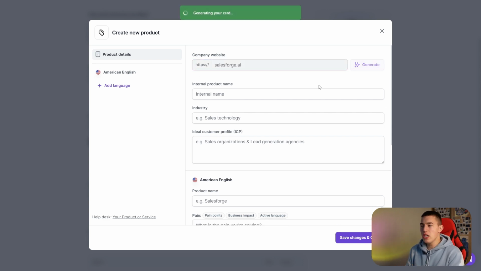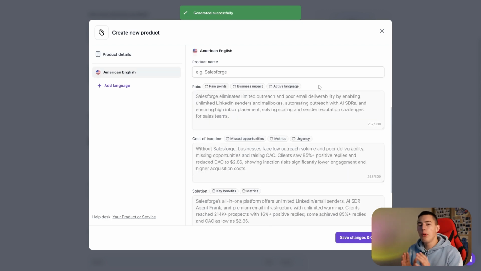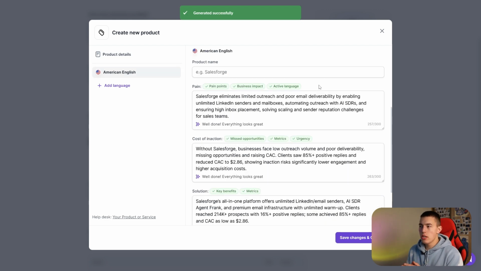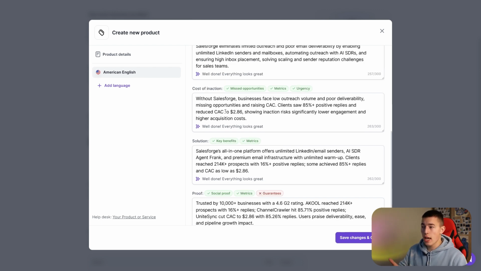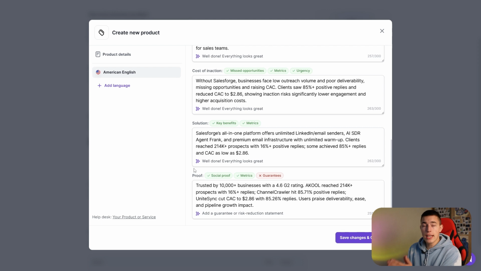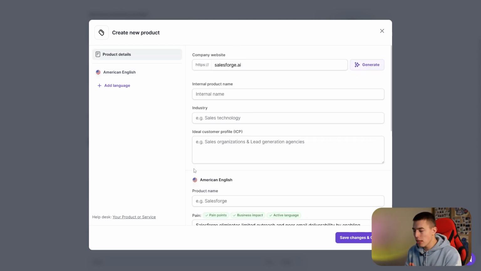The product information will be used as one of the variables in relevant hyper-personalized cold email generation. So basically during outreach, the AI will use this information about your product, the pain points it solves, the cost of inaction, the solution, the proof, like case studies. It will use this information in the email to hit the prospect with the most relevant pain points, desires, whatever it is, to ensure the highest chance of reply rate.